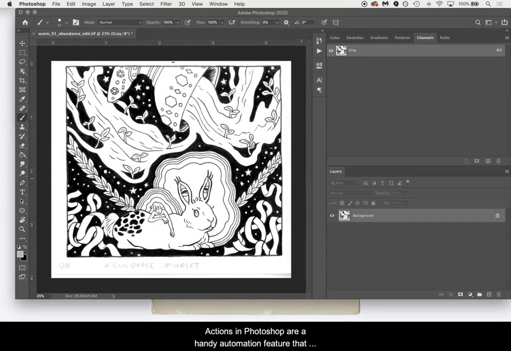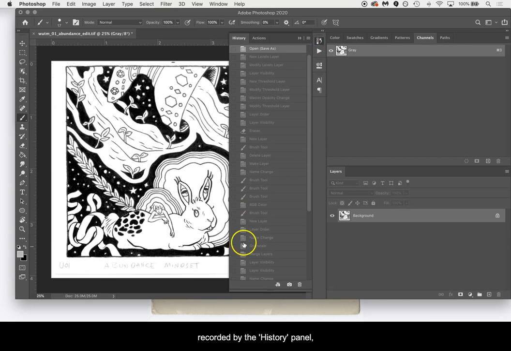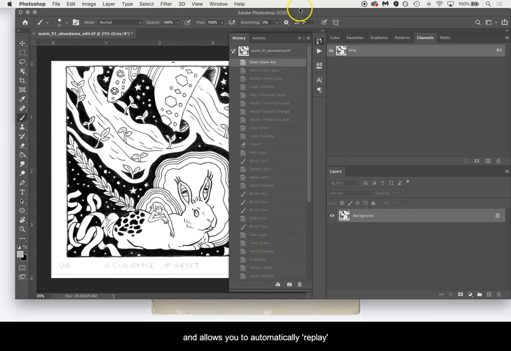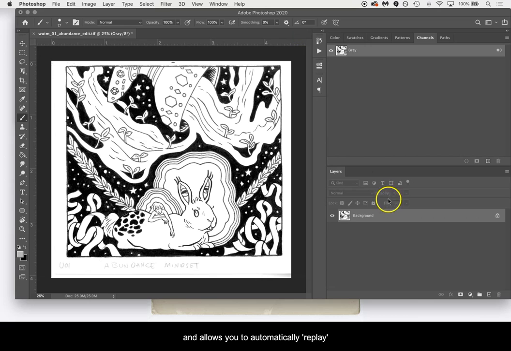Actions in Photoshop are a really handy automation feature that can be used for almost anything. An action records all of your "actions" within Photoshop, or anything that would be recorded by the history panel, and it allows you to automatically replay those actions on a new file.